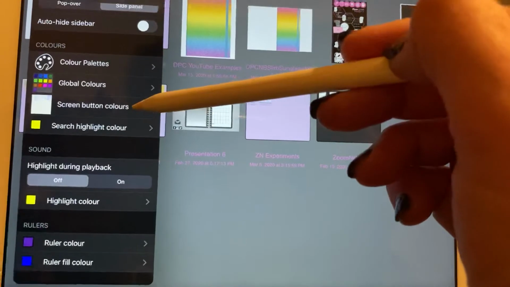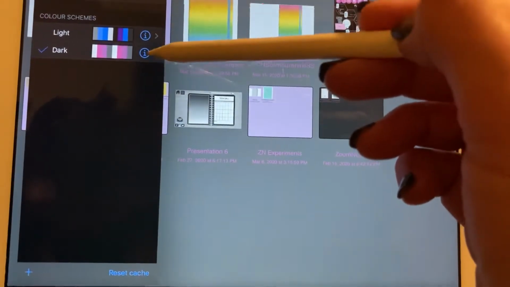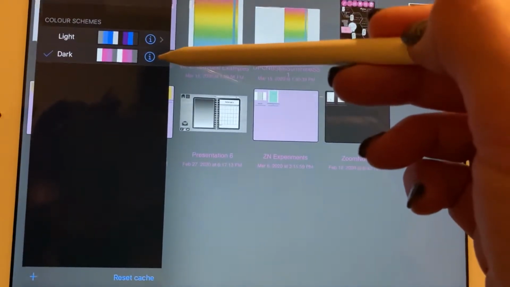Okay, your screen button colors, let's make it fun. You can choose a light or a dark. It really doesn't matter what it's called. You can even rename them. I just left mine as the dark. I just know that's which one I'm using.